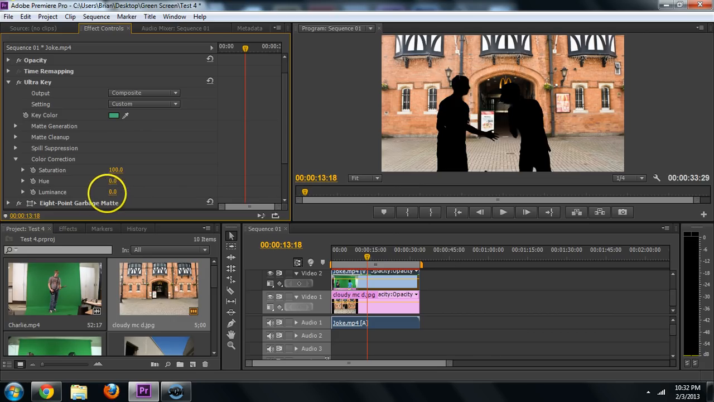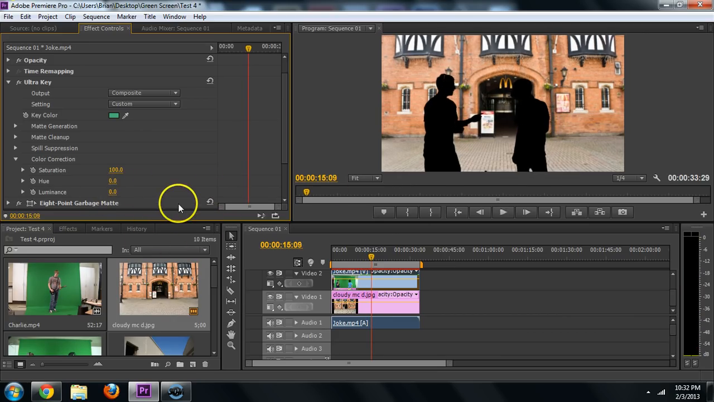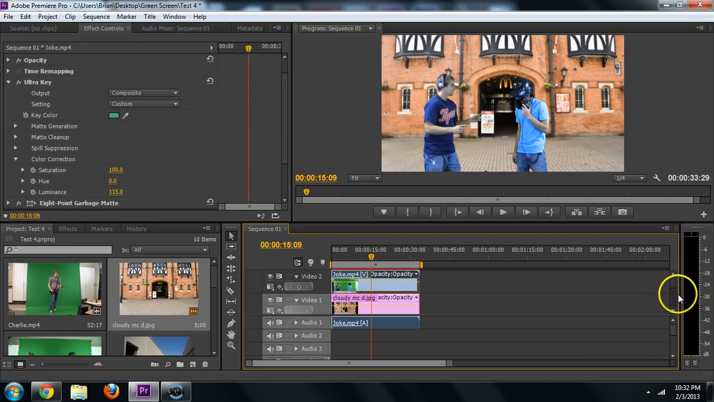Or what's kind of nice is I can go to 0 and get a black cut out of them instead, which is kind of cool because it gives you that iPod commercial look, I guess you'd say. But again, I can change that back to 115 and that looks pretty good there. Okay, so that's basically it. I'm going to show some more things with it, but if you got it from there, you're good to go.